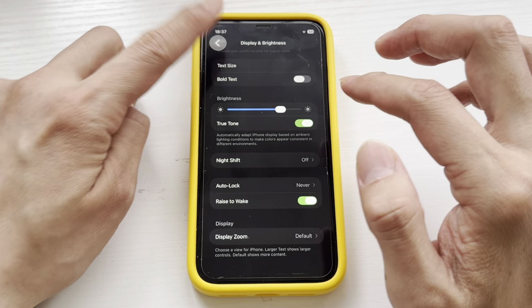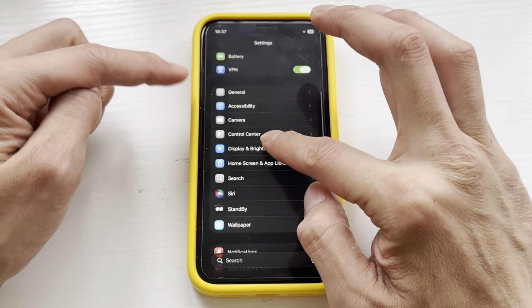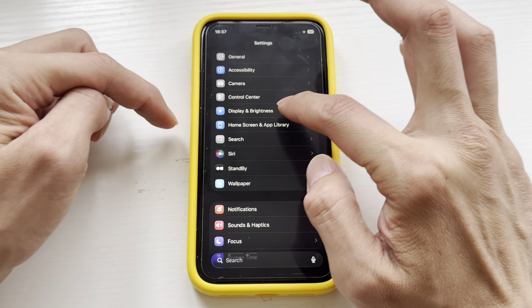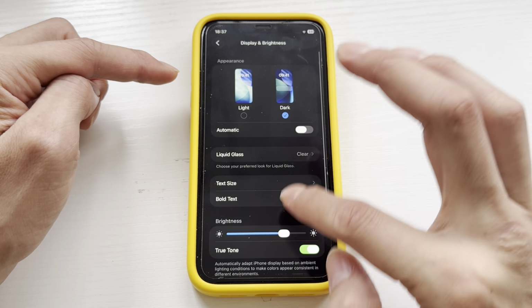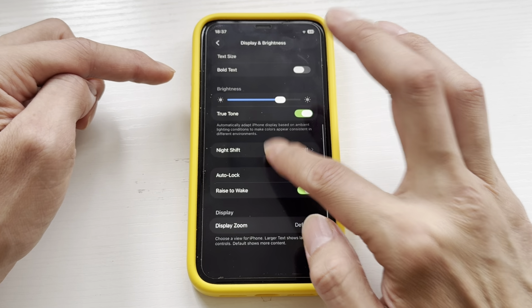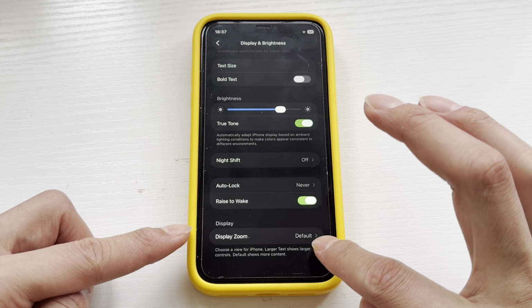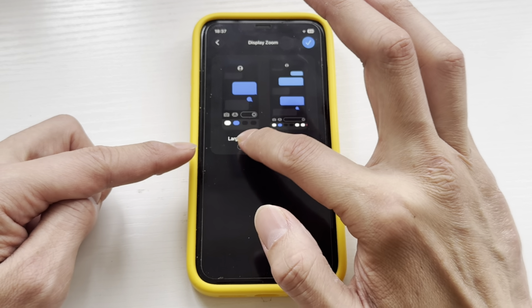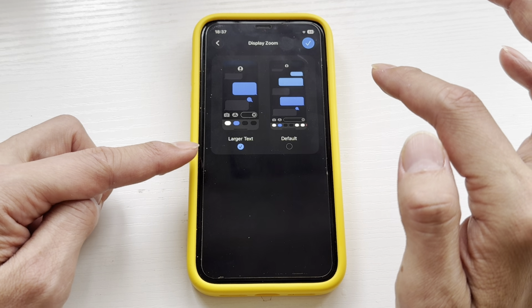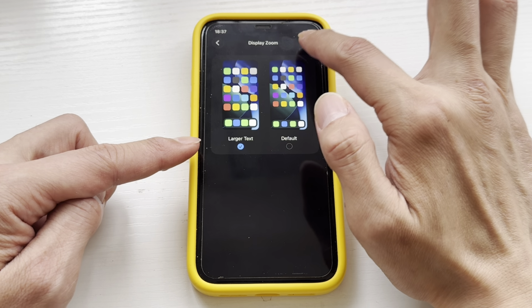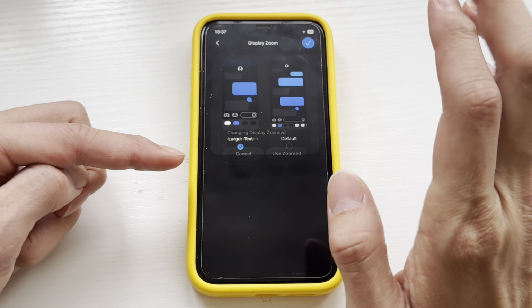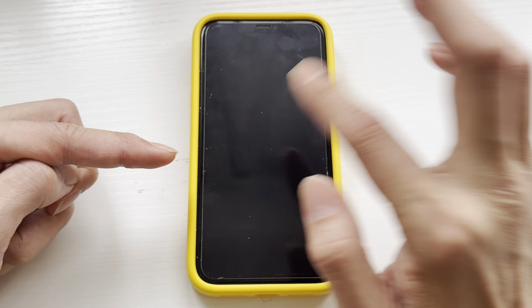From settings, from the top, we're gonna scroll down to display and brightness. Once you get here, scroll back down and then you will see display zoom right here. You can go ahead and click this larger text. Once you do that, go ahead and press check and use zoom. So then it's gonna refresh.